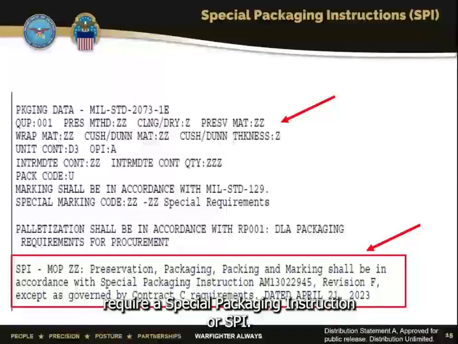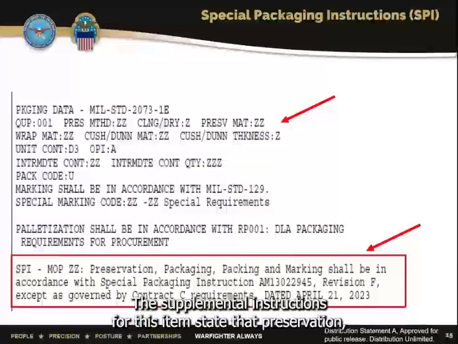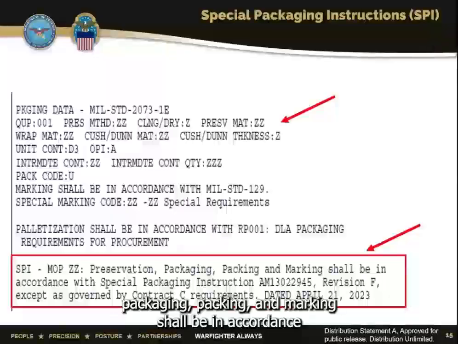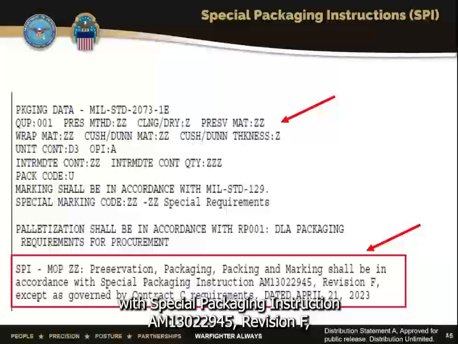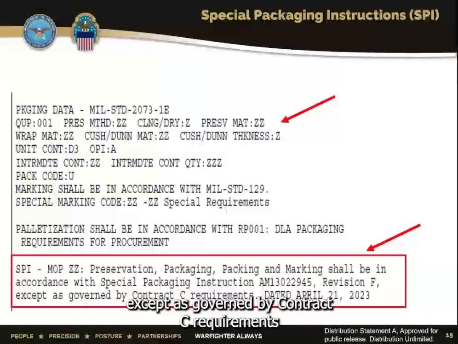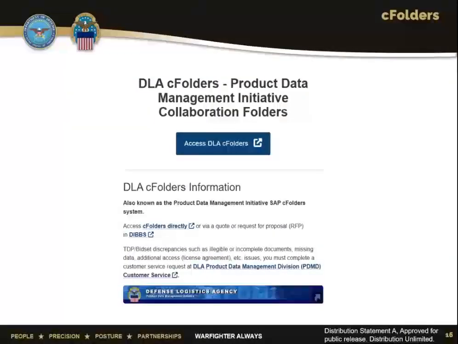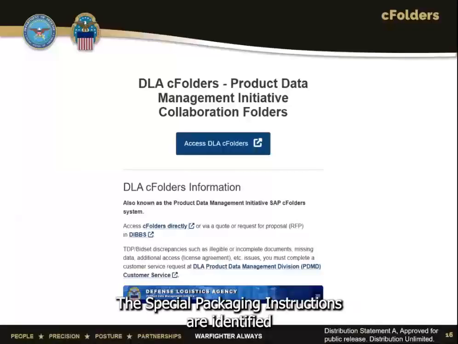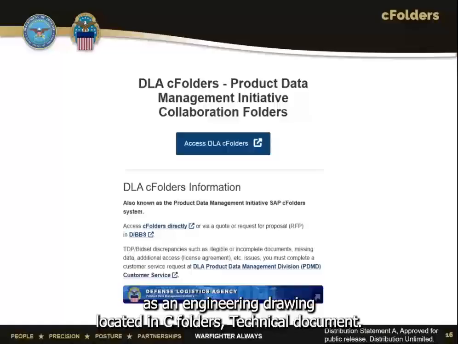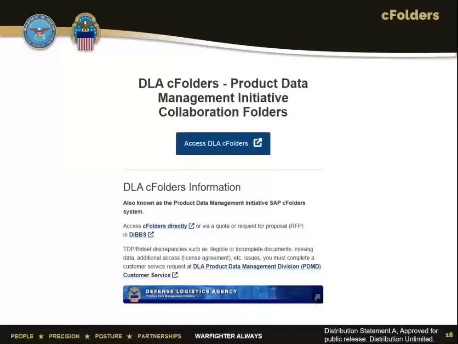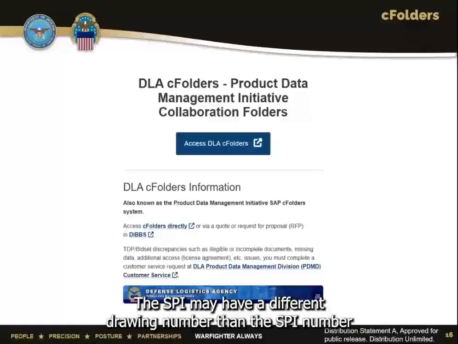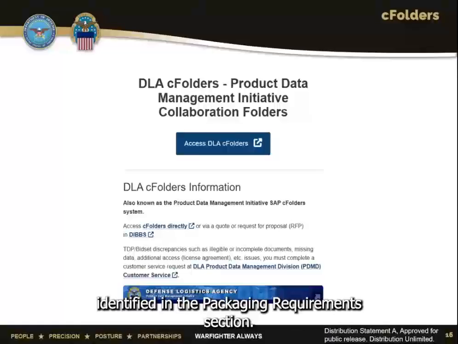Some items require a special packaging instruction or SPI. The supplemental instructions for this item state that preservation, packaging, packing, and marking shall be in accordance with Special Packaging Instruction AM 130-22945 Revision F, except as governed by Contract C requirements, dated April 21st, 2023. The special packaging instructions are identified as an engineering drawing located in C folders technical documents. The SPI may have a different drawing number than the SPI number identified in the packaging requirements section.